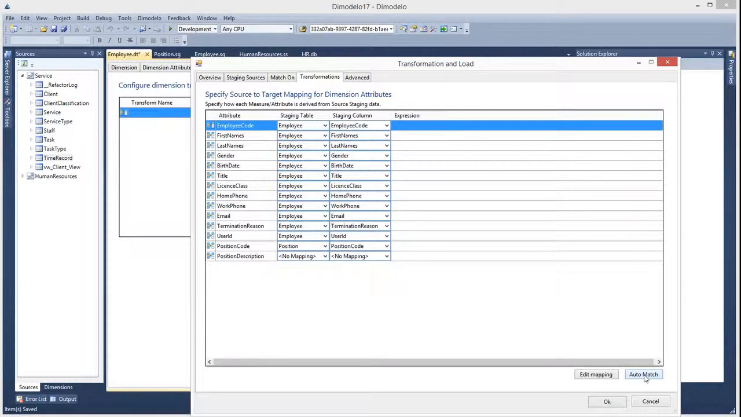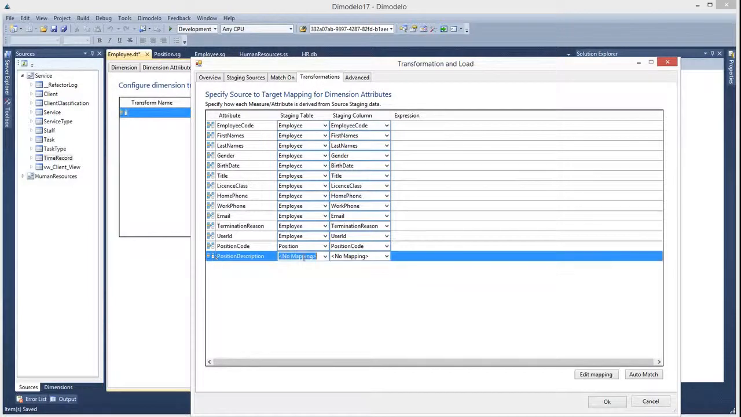Next step is to define the mapping between the staging columns and the attributes of the dimension. The quickest way is to use the auto match, which auto matches on name.